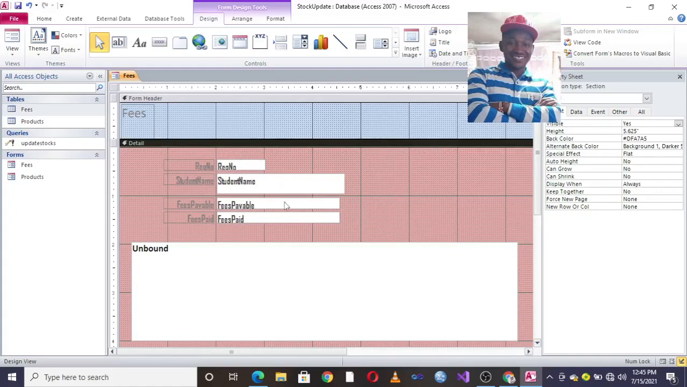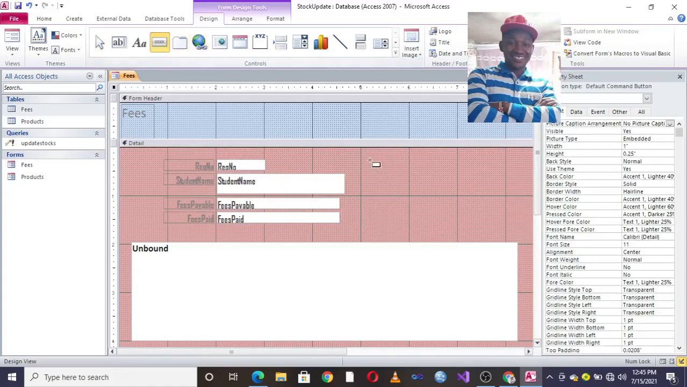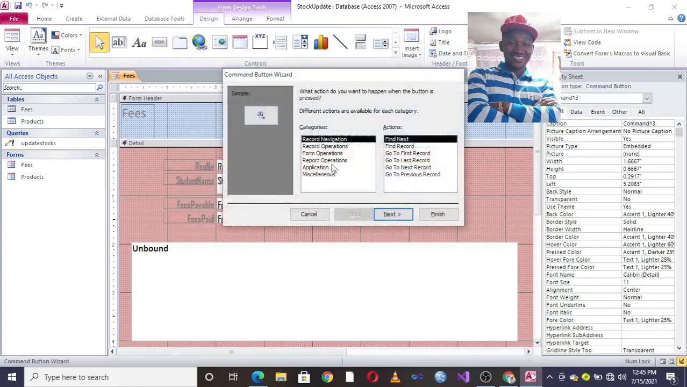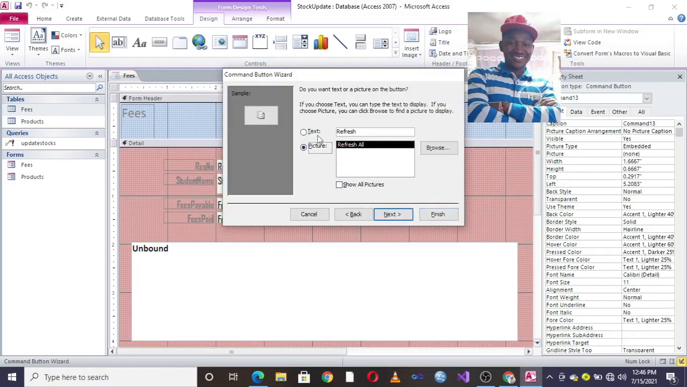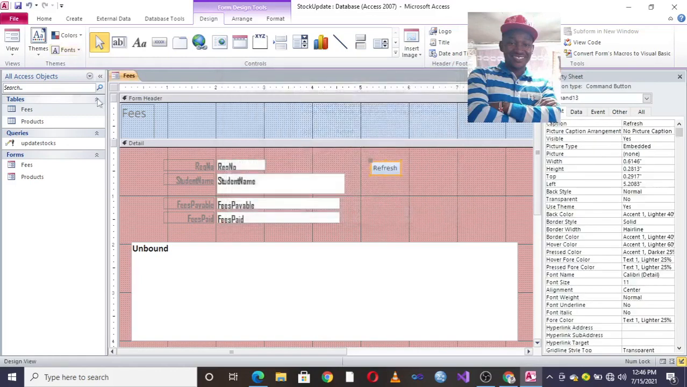On the other hand, let's now include the button for refresh. Therefore, just go to form operations, refresh data. That is for refresh. That way. Then now we need to create an update query.